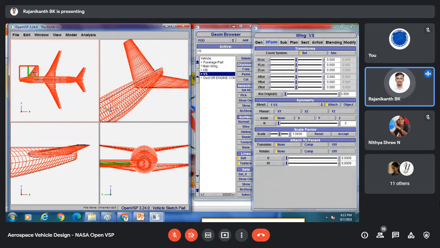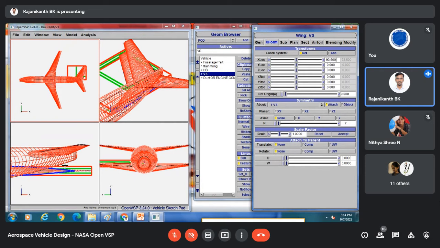It is somewhere here. So we have to translate this and fix it here, just perpendicular to the horizontal stabilizer. So we have to fix our vertical stabilizer perpendicular to the horizontal stabilizer. This vertical stabilizer is located at a distance of 93.5 feet from this point along the X location. So 93.5, enter. Okay, so it came here. Now it is completely parallel to the horizontal stabilizer.